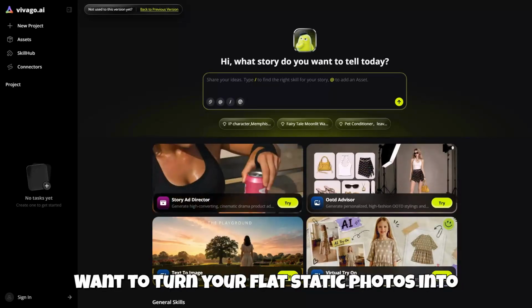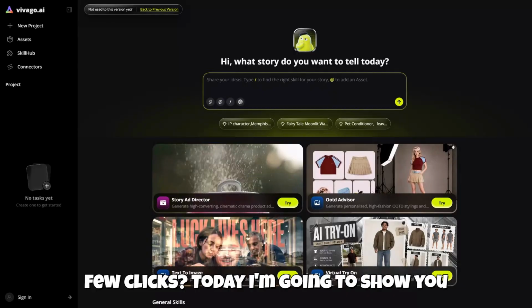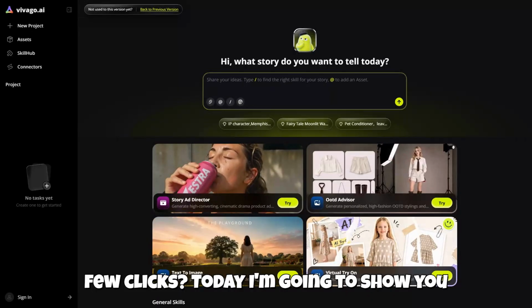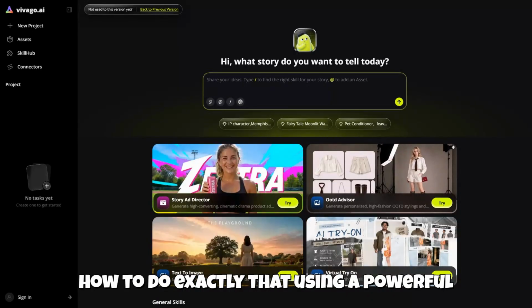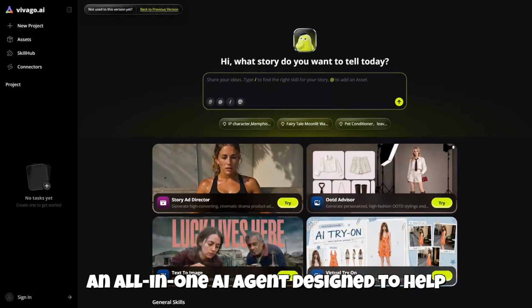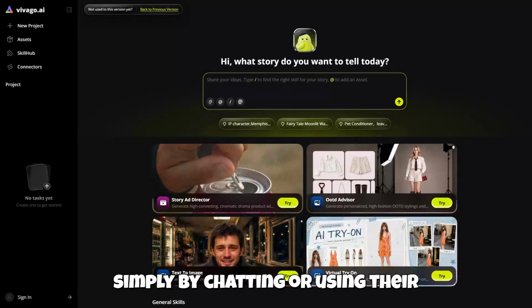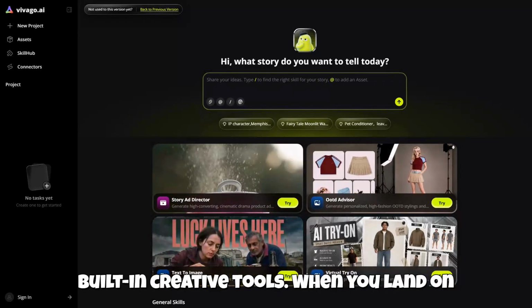Want to turn your flat, static photos into stunning cinematic AI videos with just a few clicks? Today, I'm going to show you how to do exactly that using a powerful platform called Vivago AI. Vivago AI is an all-in-one AI agent designed to help you create high-quality videos and images simply by chatting or using their built-in creative tools.